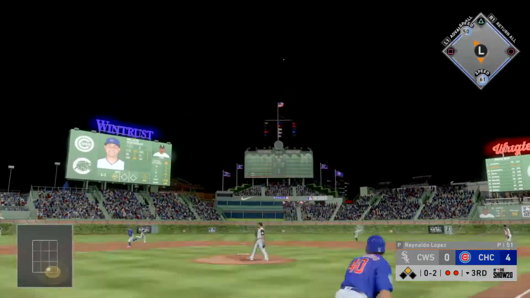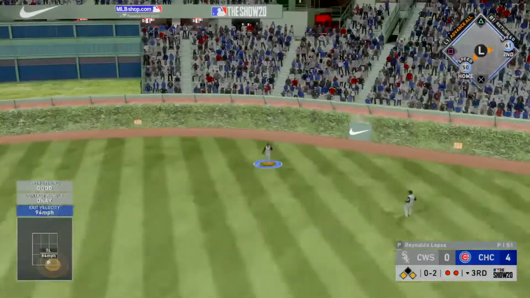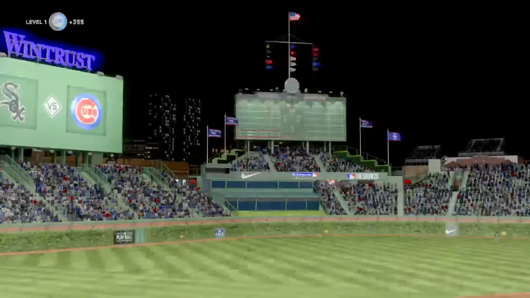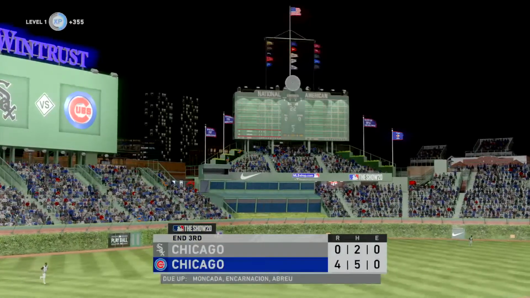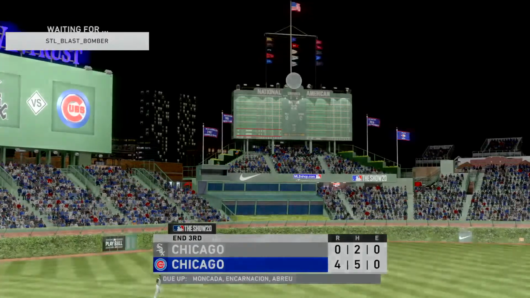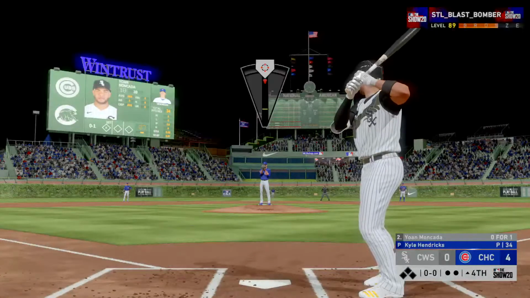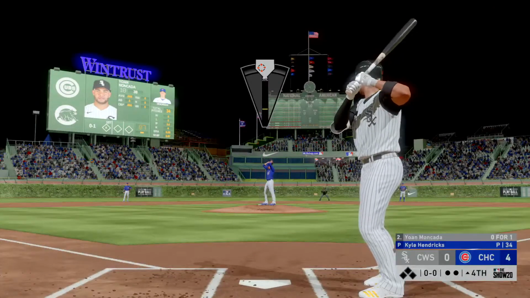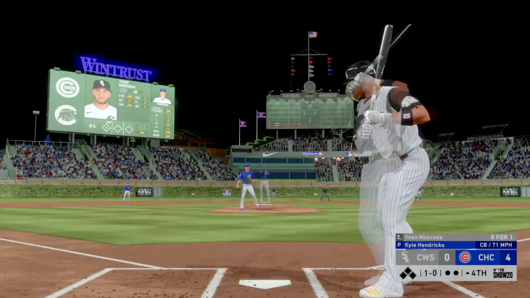Hit high and deep to right center. Center fielder on the run. He tracks it down, and that will end the inning. Leading off the inning, Yoan Moncada, and they'll need him to get something going here. First pitch on its way. Ball 1, no strike.